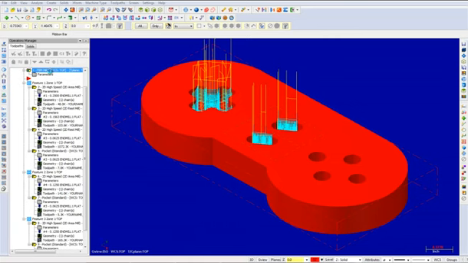I will now show you how to check your part using Backplot and Verify. First, make sure that all the toolpaths are selected. To do this, click the Select All Operations icon shown here. You will now notice that all of the operations have a green check mark. This indicates that they have been selected. From here, select the Backplot icon.